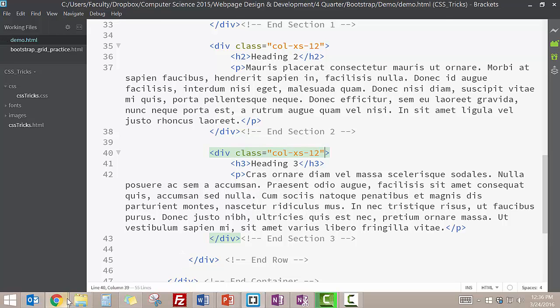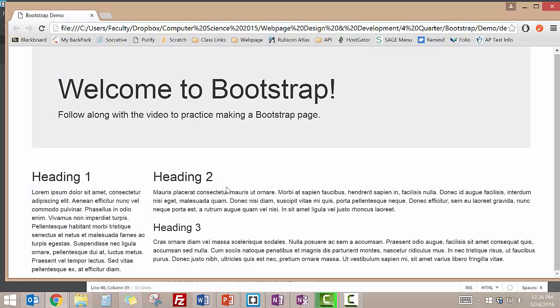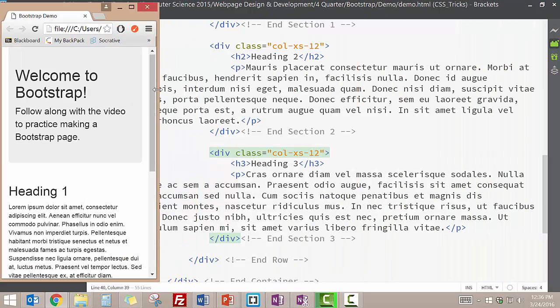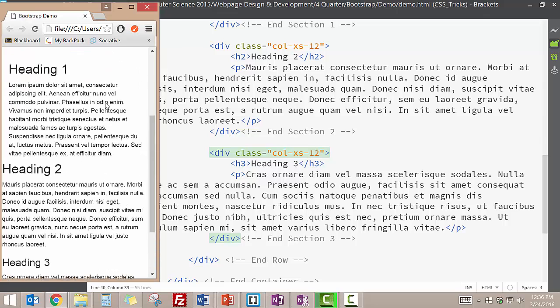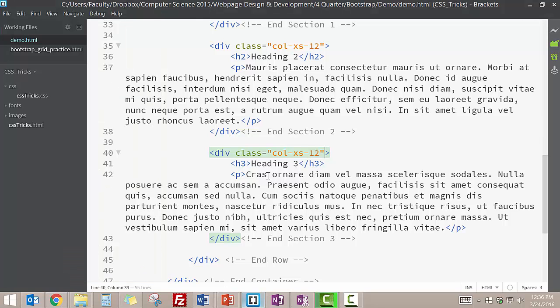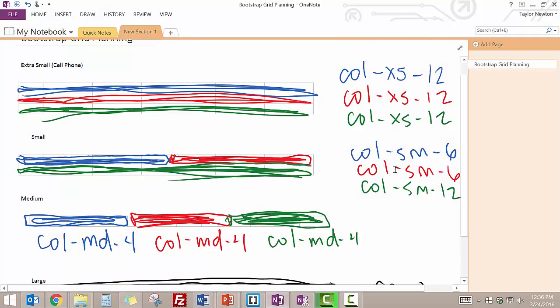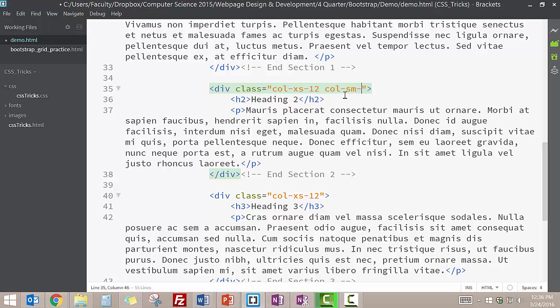Okay. And then we can see that when it's extra small, they can go all the way across, although technically that's what they did by default at the first, so that's not that much difference. Okay, but let's do small. I'm going to do column, small, and on small, I want my second one to be 6 and my third one to be 12. So I'm going to do column small 6 and column small 12.